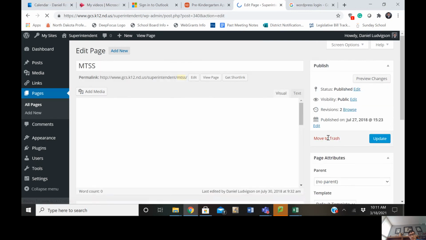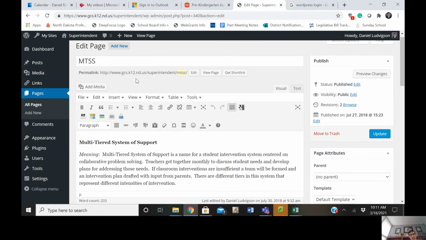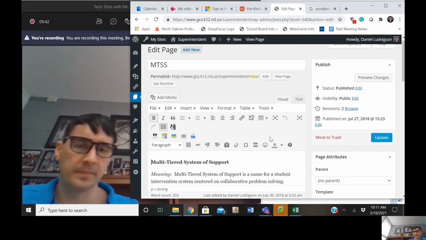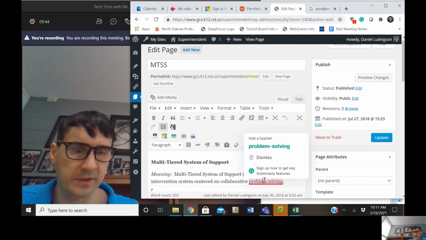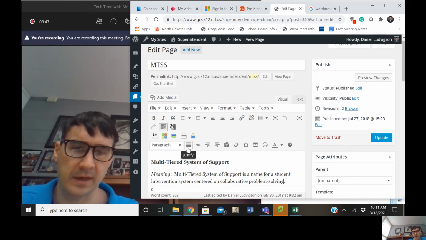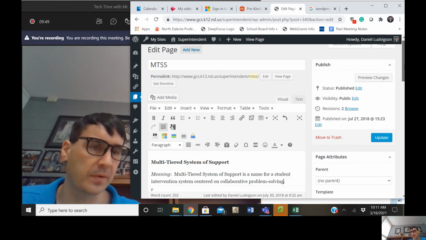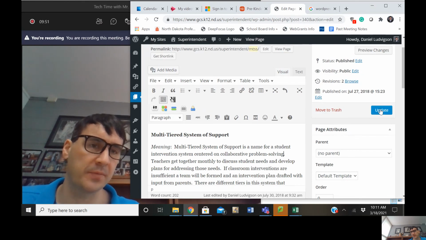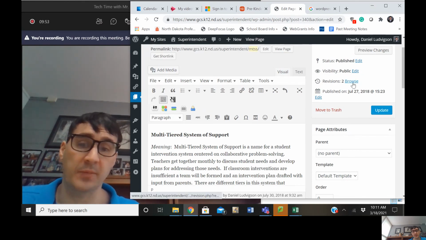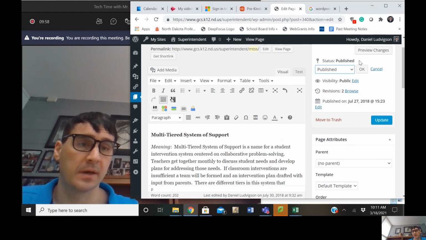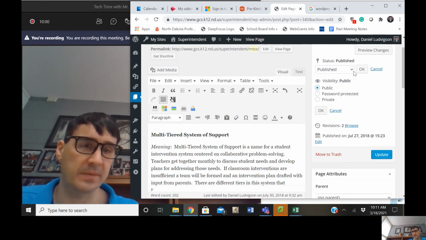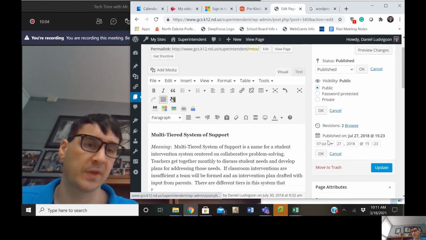If I go into edit, which is very similar to what the post looks like, there's a link up here. You can view the page, get a short link. This body works just like editing, like I said before. If you make changes, you can update it here. If you want to see a previous version of what you wrote, you can go to revisions. Up here, you see more advanced options versus what you had in the quick edit.